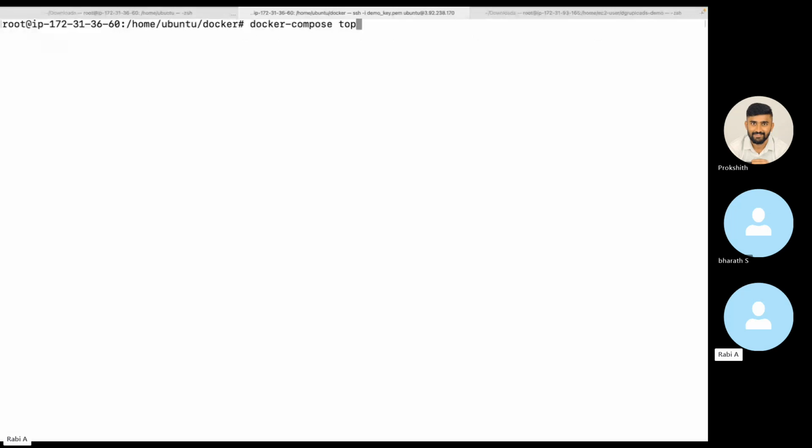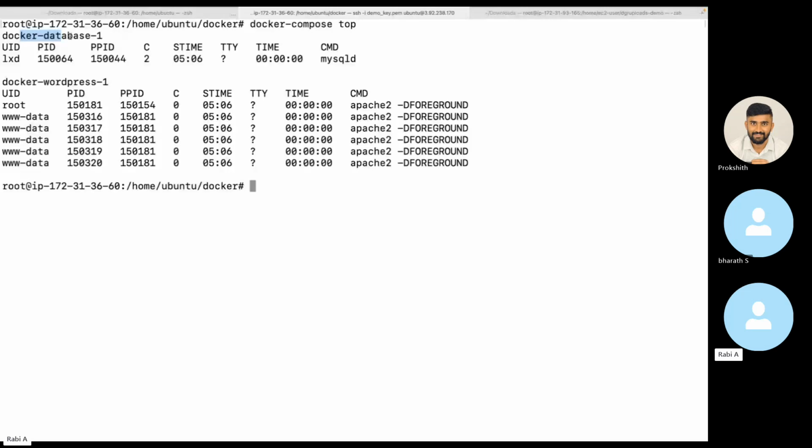So I have two containers. One is the database and then the WordPress. So in this I have the MySQL process running, and in this I have the Apache process running. Right. So basically, if you want to see what all processes are running, you can make use of this command. So likewise, you have different commands, but these are some of the very commonly used commands we have. Any questions?